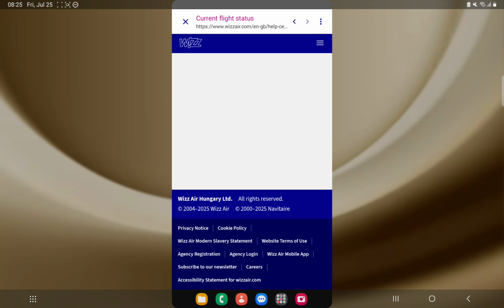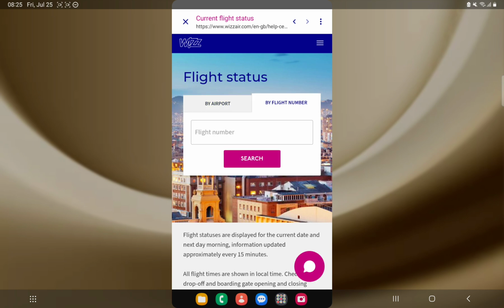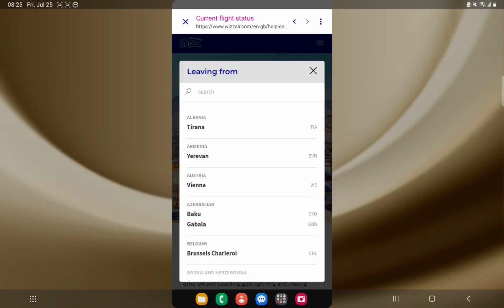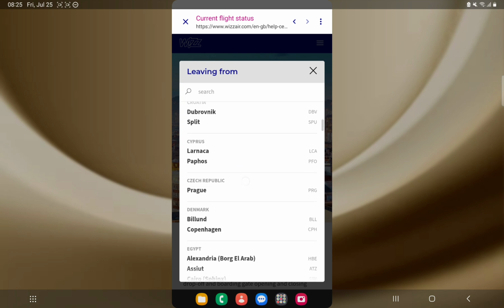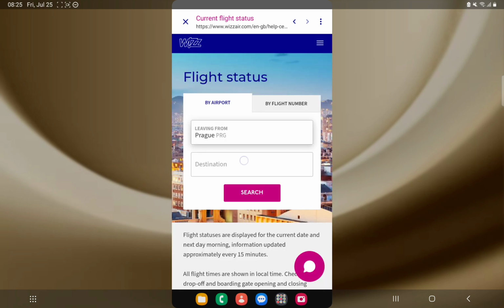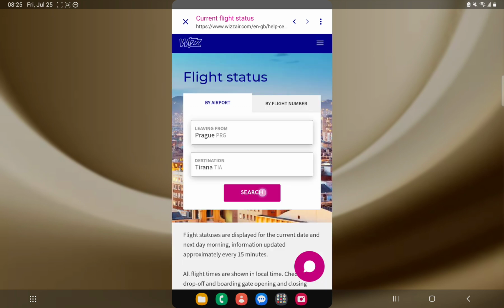and then specify the details of the flight. It's possible to search by flight number or by airport. For example, leaving from, I don't know, Prague, and the destination is Albania. Okay, and search.